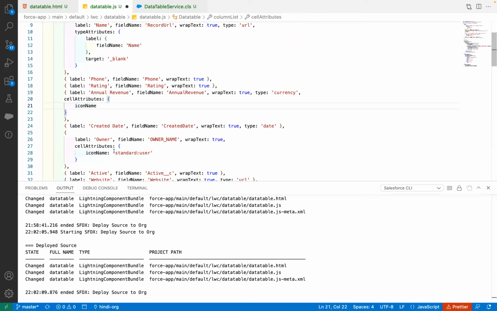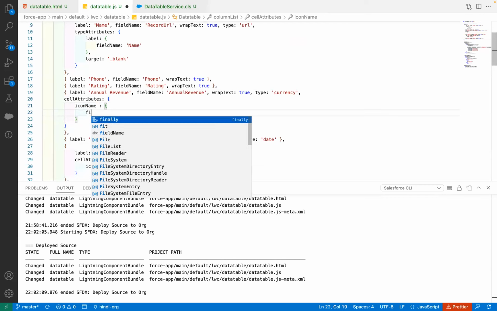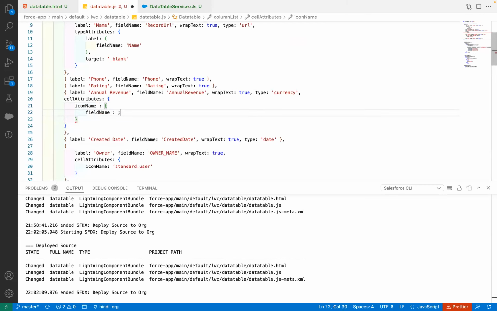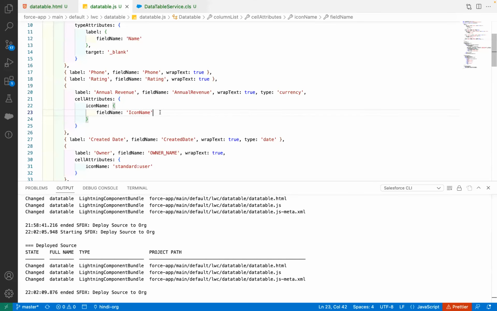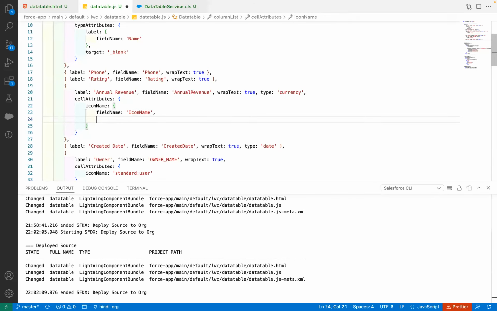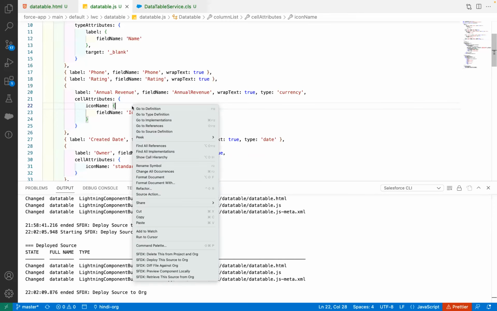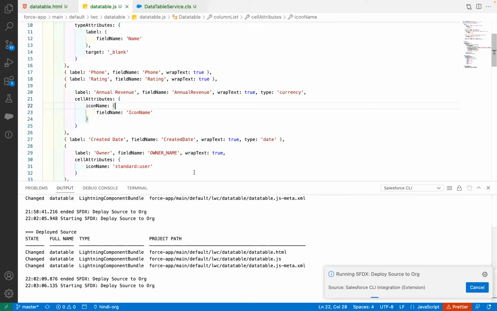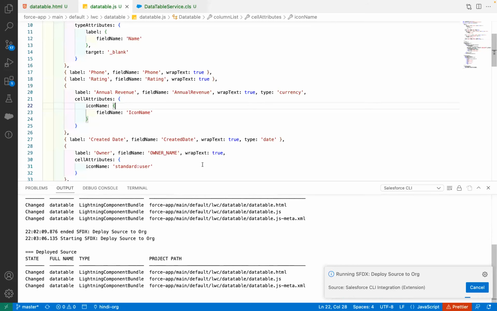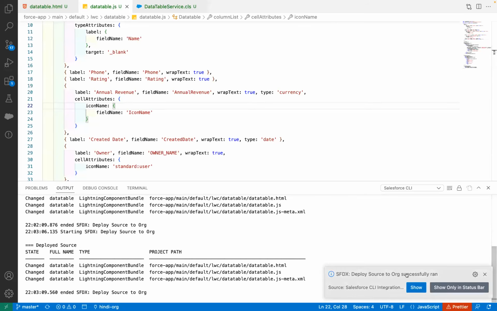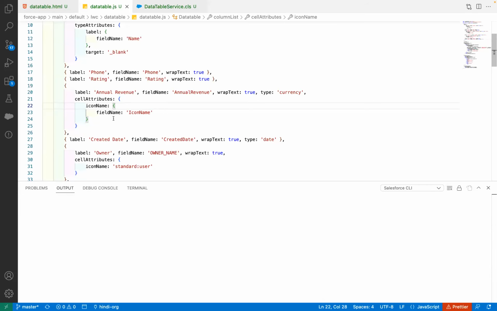And this time, as we wanted to bind it dynamically, we'll use an object here, and we will say field name, and which field contains the dynamic icon? That is icon name. And here you could also say, I think align or position, something is there that takes where you wanted to display the icon. And you can just deploy this. So now we are basically done with the changes.